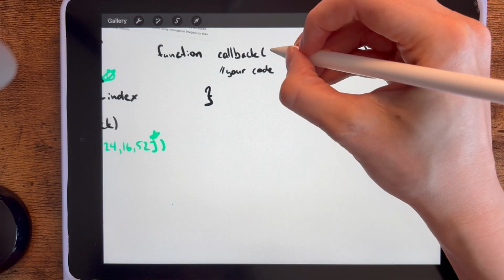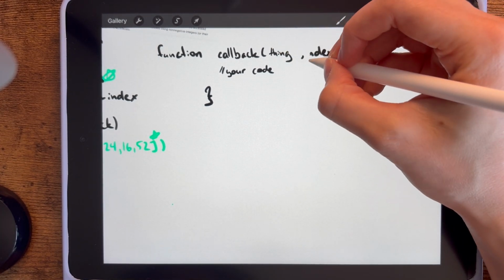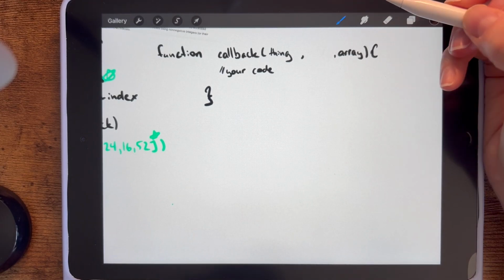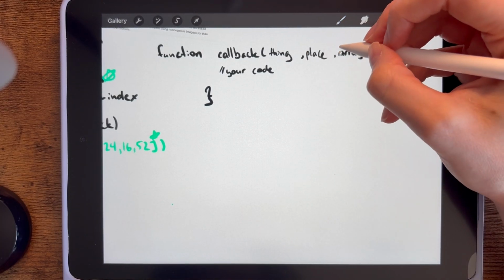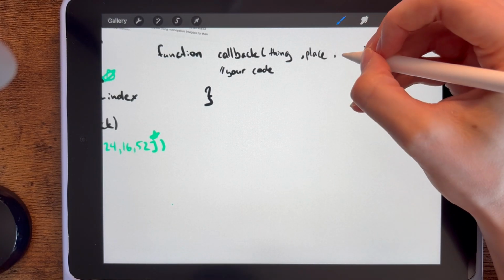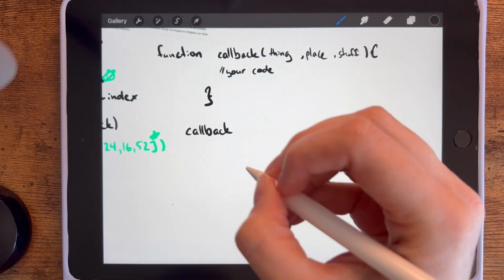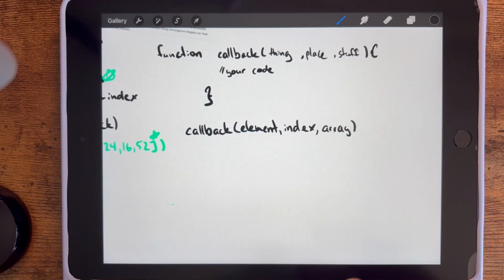Now, if we remember the rules for writing functions, we know that we can technically call these whatever we want when we define it. We don't have to stick with element, index, and array. It's the order that's important.